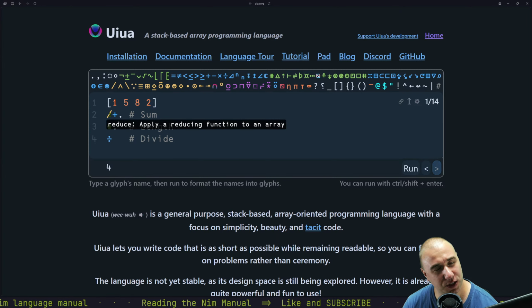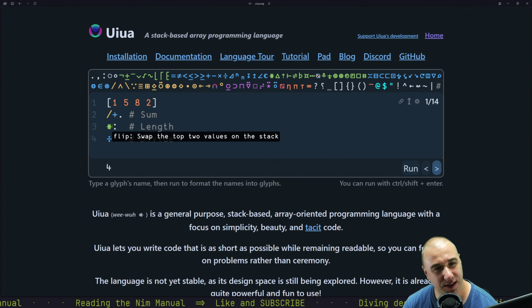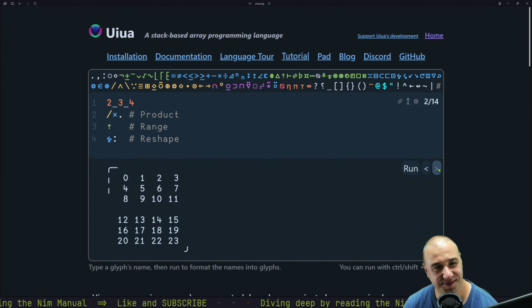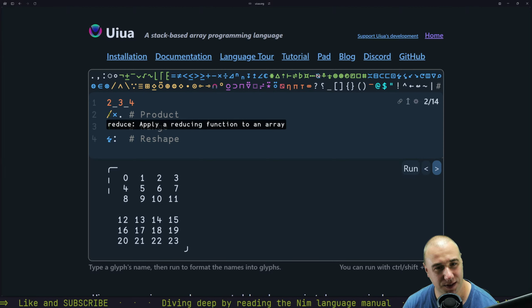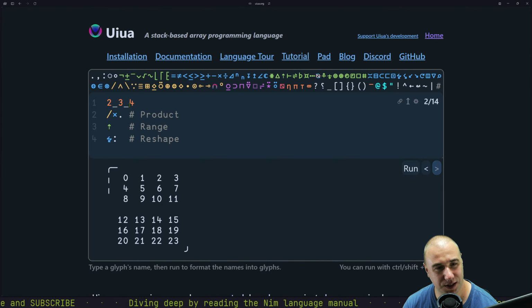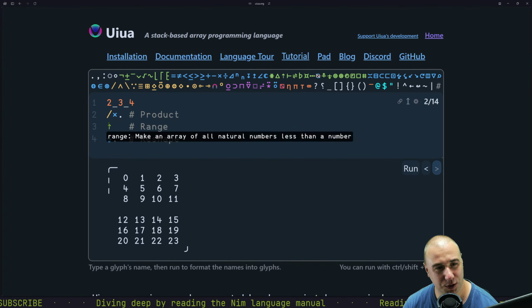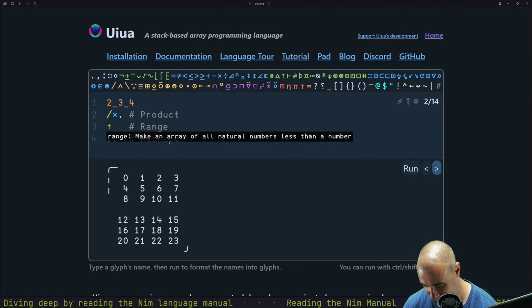By reducing function, what do you mean? How does it work on an array? Then add and flip. Okay. Swap. Product, range, reshape. So this is 234. Because this is not an array, right? Multiply values. Make an array of all natural numbers less than the number. Why is that a specific function?